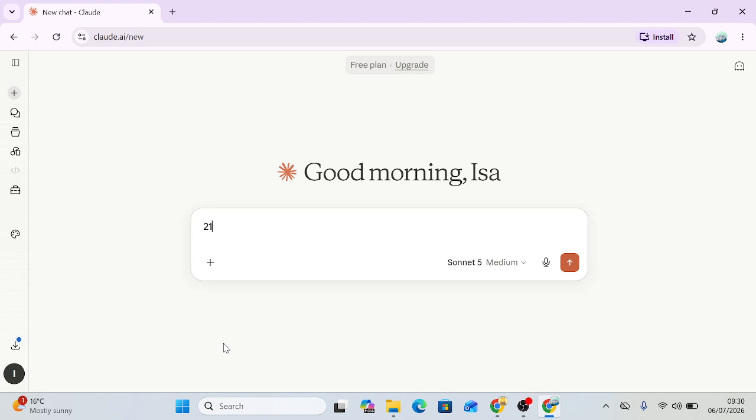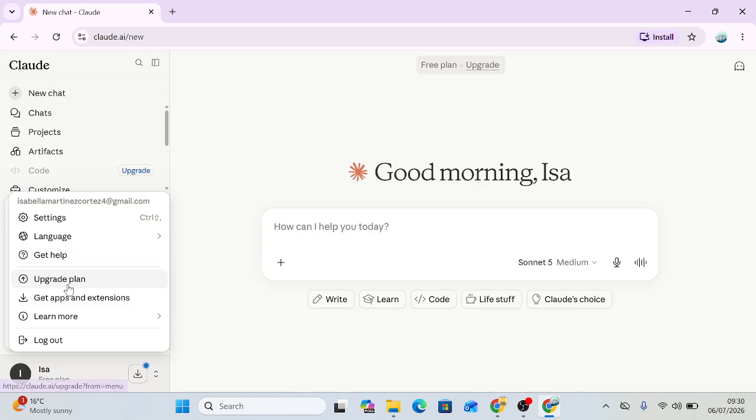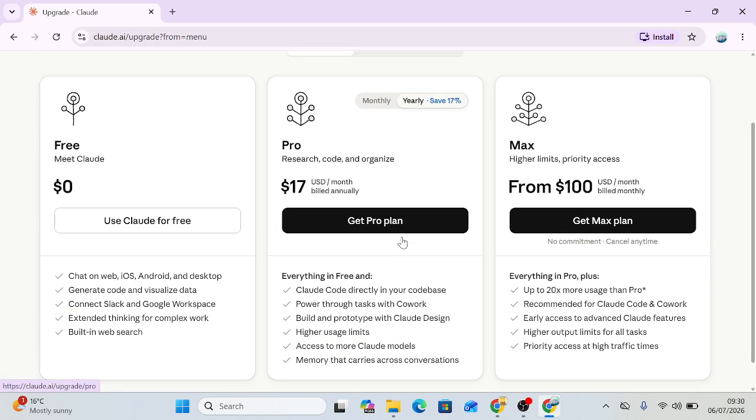To upgrade your Claude AI plan, all you need to do is simply go ahead and open up Claude AI. And then from here, you want to open up the sidebar. Next, you want to go ahead and select your profile icon and choose the option Upgrade Plan. From here, you should now be able to see all of the plans available.